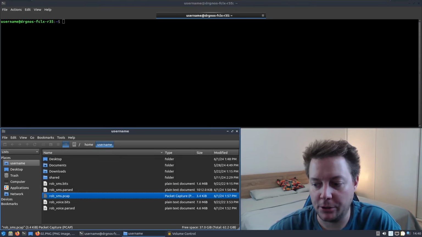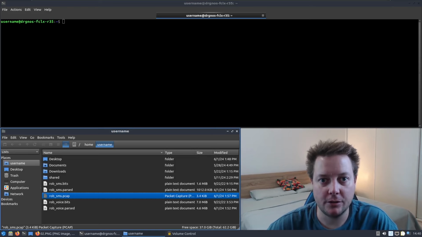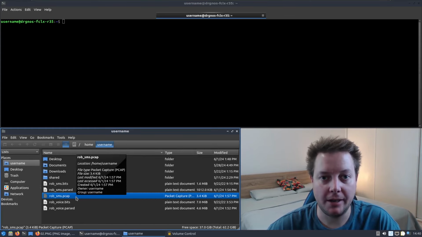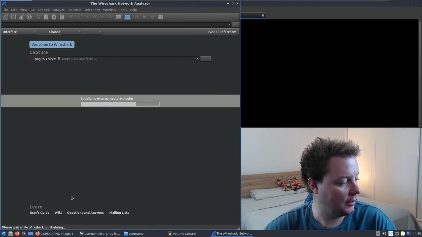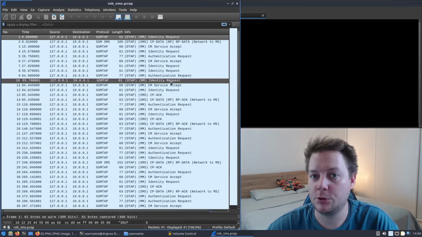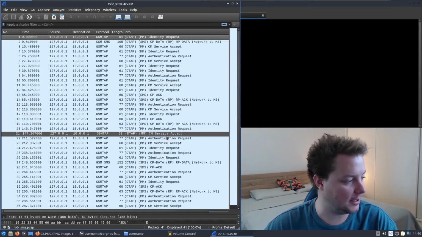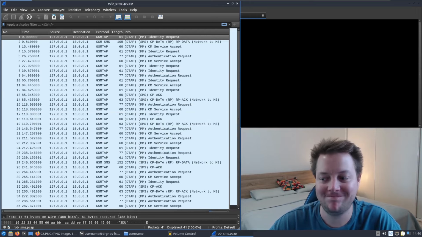While we're on the topic of Wireshark PCAP files, I forgot to mention that you can actually open the generated PCAP file up and you can look at the actual 2G GSM traffic as well. So yeah, I thought I'd edit this in. I forgot to mention that you can do that.